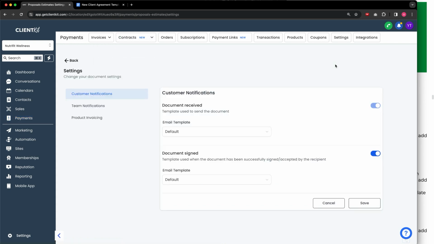Once you get over here to settings, you're going to go over here to customer notifications on the left side. Okay. And you're going to make sure that both of these toggles are turned on. Then from this drop down, you are going to select, when it's document received, it's going to be sign agreement. And when it's document signed, it is going to be signed confirmation.